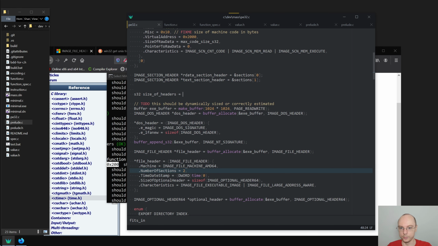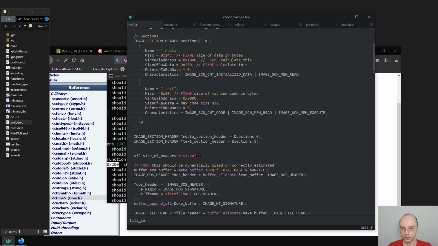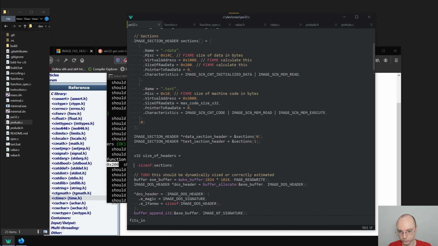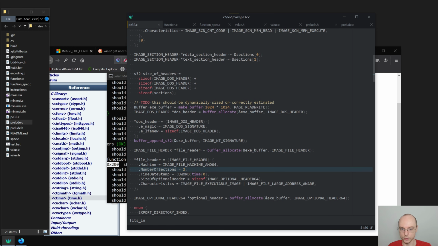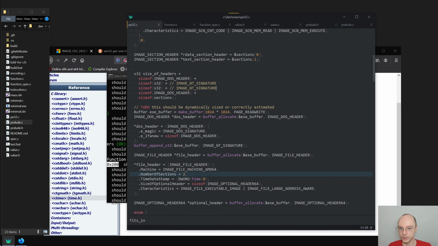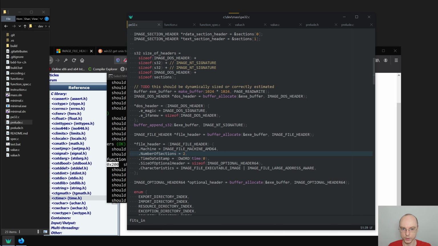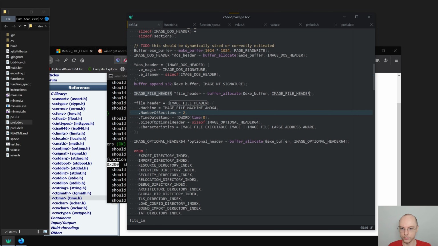Okay, so size of headers is size of sections is size of image DOS header plus size of S32, which is image NT signature, plus size of what? Image file header.